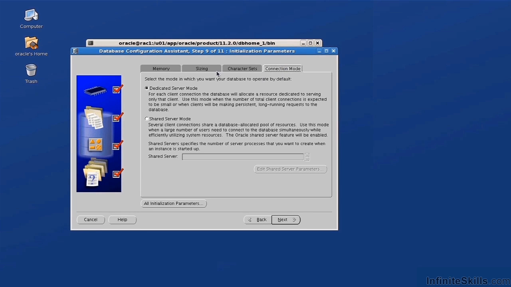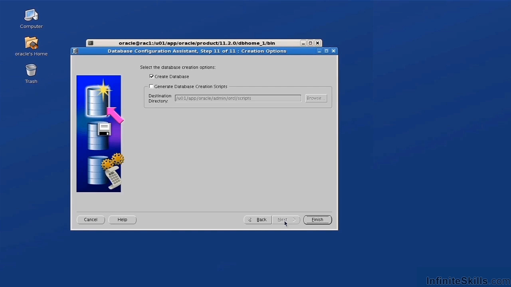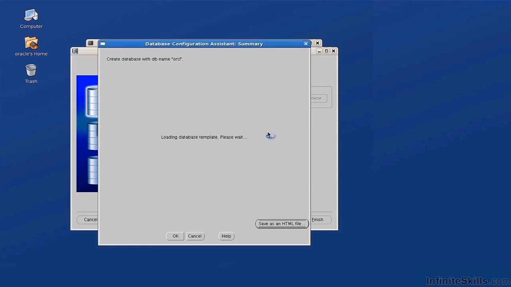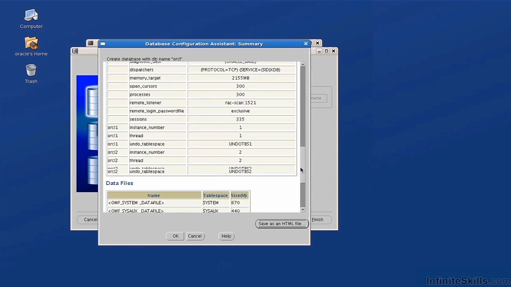And the connection mode, we're going to go ahead and stick with the dedicated mode. So let's go ahead and click next. And now we're going to hit next and finish. This will automatically go out and install our database. Now what's going to happen here is it's going to give me this database summary, which is just a little HTML page of everything that you've done.